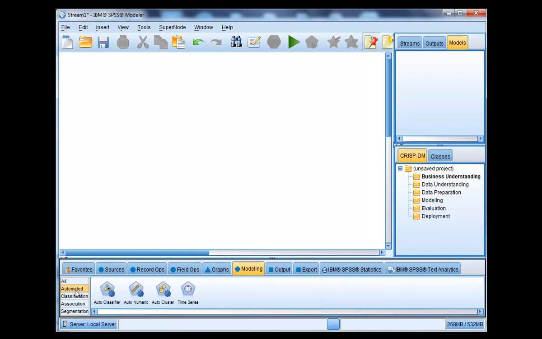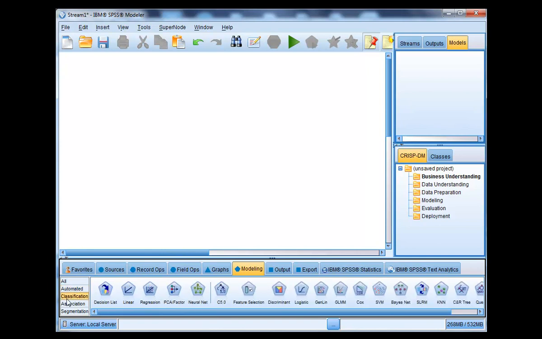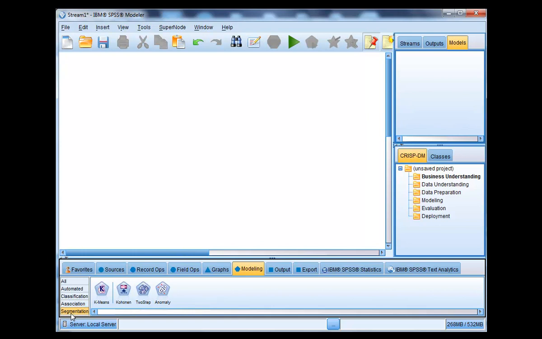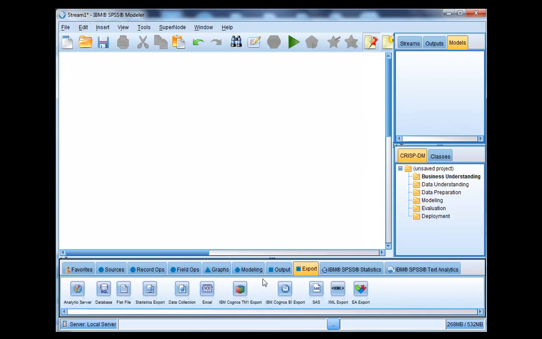These range from automated models that will run and compare a wide range of models for you, through to the specific models such as classification, association and segmentation models. You can then export these out in a number of different formats, from exporting back to a database, into a flat file or an Excel file, through to exporting into Cognos BI itself. And then the main area you see here is where you build the streams themselves and perform the predictive analytics.